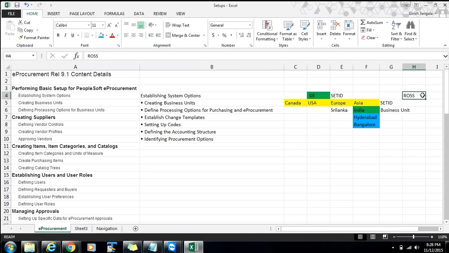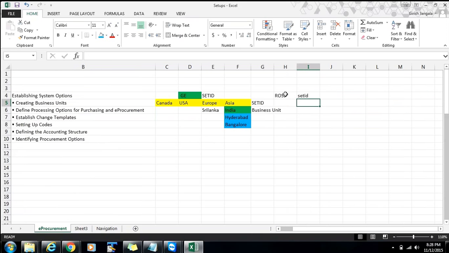This is one more set ID. Okay, so you have to define the set ID and the business units before you start implementing anything in PeopleSoft. These things are already defined in the company before any technical or functional person enters. That will be done by the core finance and the management team. They decide how many business units, how many set IDs they want, and what the business model is.